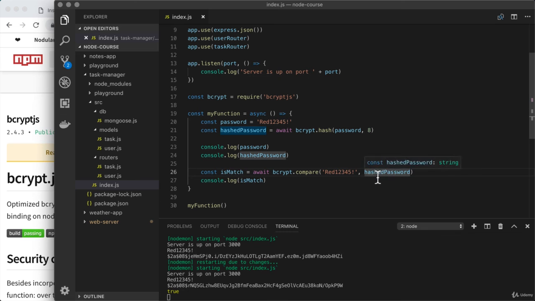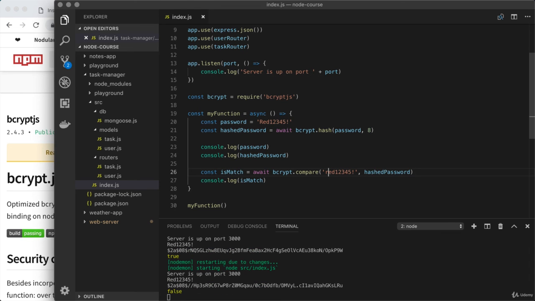Now, if the passwords don't match, we're going to get false back. So let's say I'm trying to log into someone else's account and I don't know their password. I'll go ahead and switch it from an uppercase R to a lowercase r. I save the program, and now we can see that the password we provided is not a match when compared with the hash we created earlier. That's because the hash we created earlier was created with a different password where we had a capital R instead of a lowercase r. So using bcrypt and the hash and compare methods, we're going to be able to securely store passwords while still being able to figure out if someone is logging in with the correct credentials.